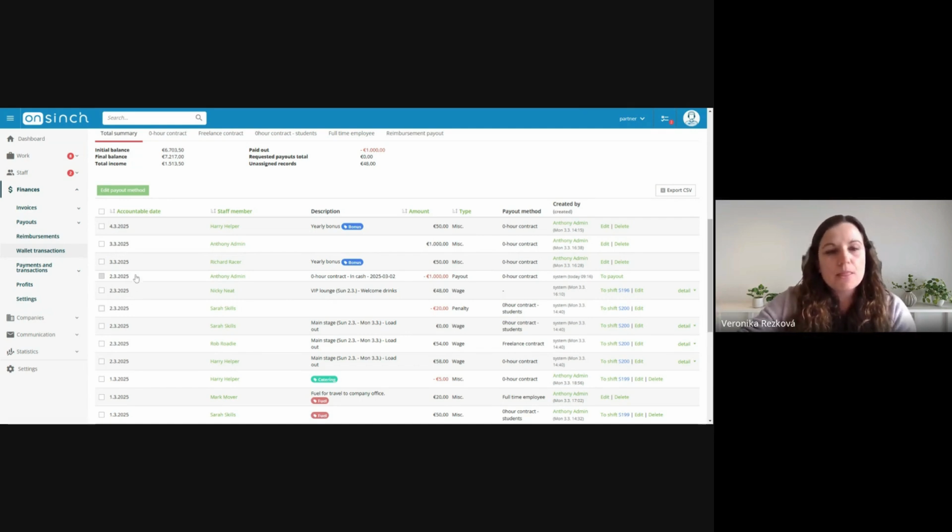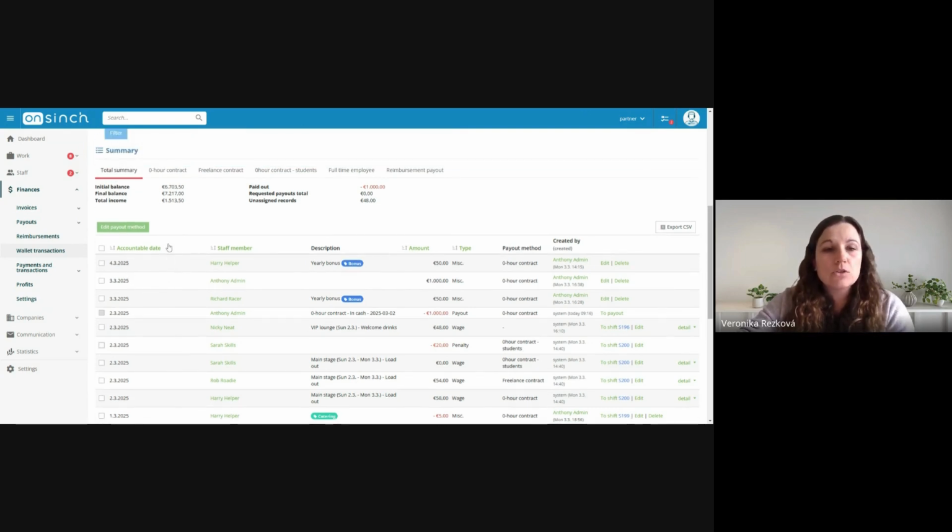is set with this date. If you are entering a record manually to a staff member's wallet and it's not connected to a shift, which, for example, in my case is this first line of Harry Helper. This line I added manually. It's a €50 bonus, a yearly bonus for Harry Helper, but it's not connected with any shift. It's just the amount. And in this case, I can manually set what the accountable date is.